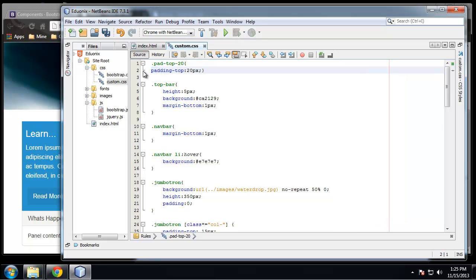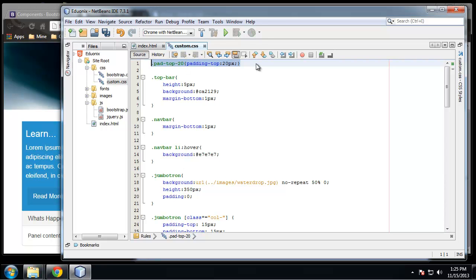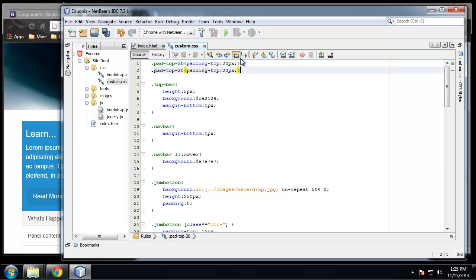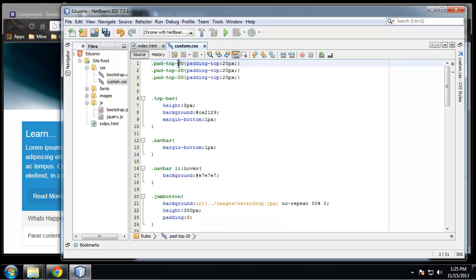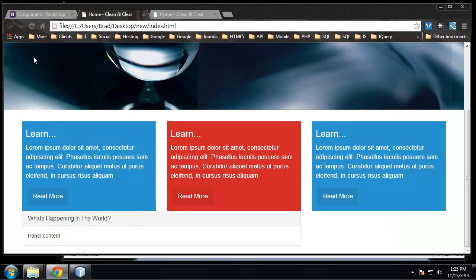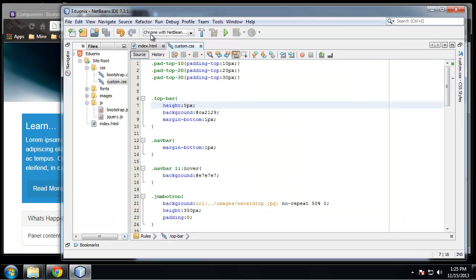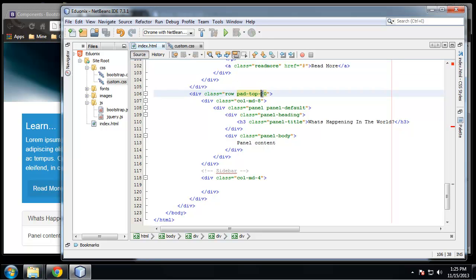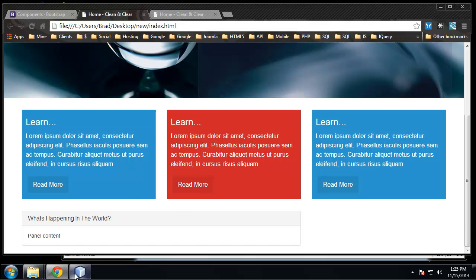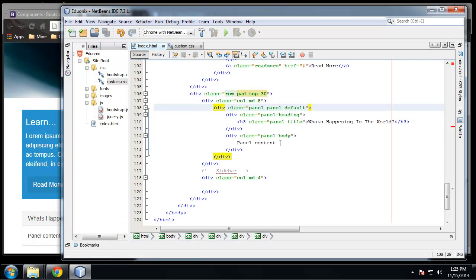and I might as well create a couple other sizes while I'm at it. Okay, so we'll have 10 pixels, 20, and 30. Alright, so now if we go back and reload, we have our padding. I'm actually going to make it 30, not 20. There we go. Alright, so let's add our panel content.